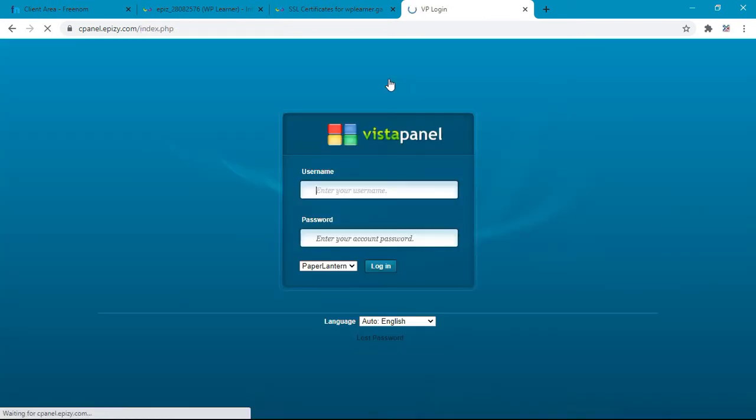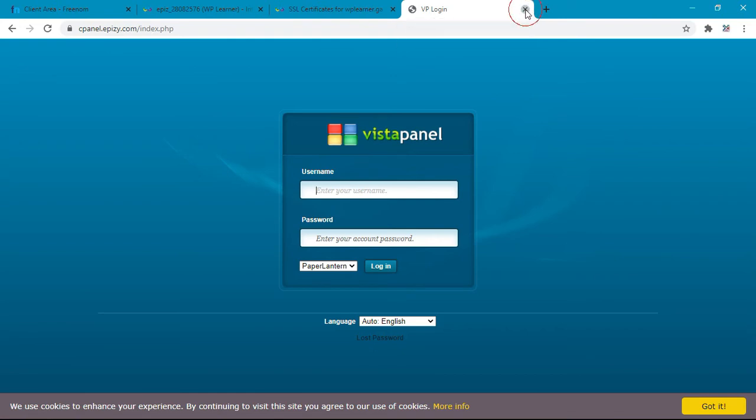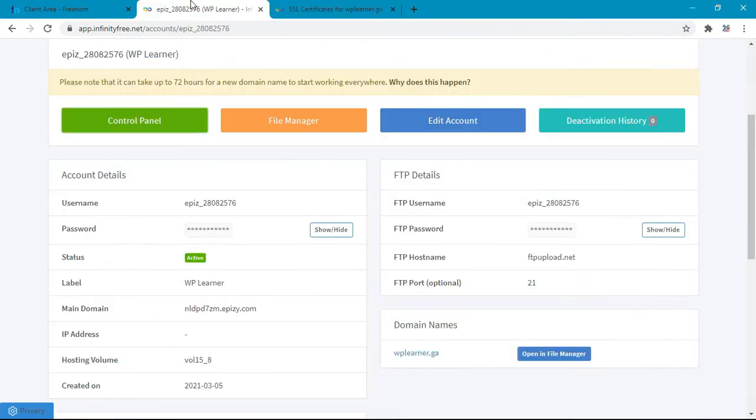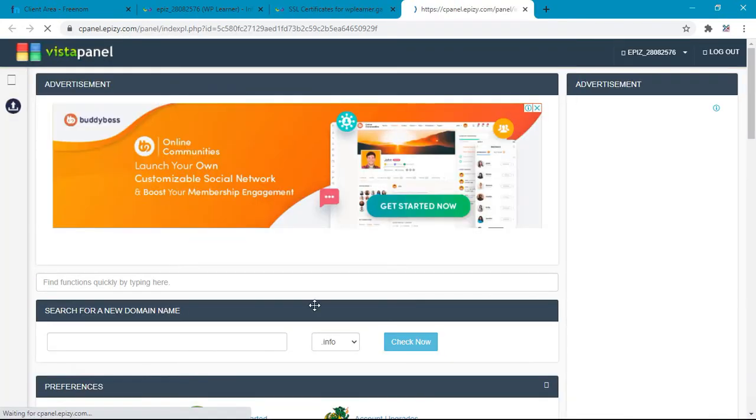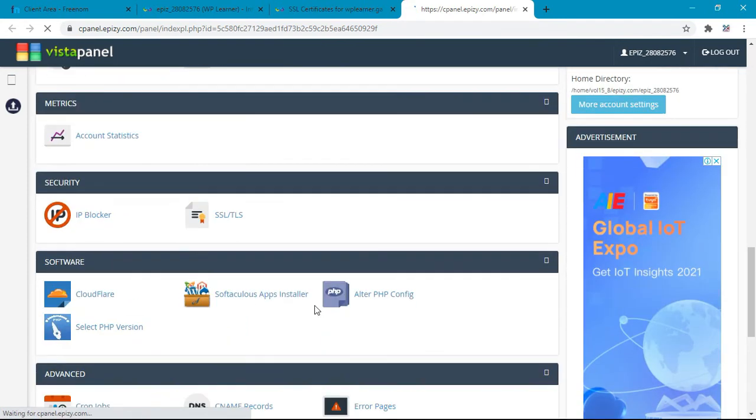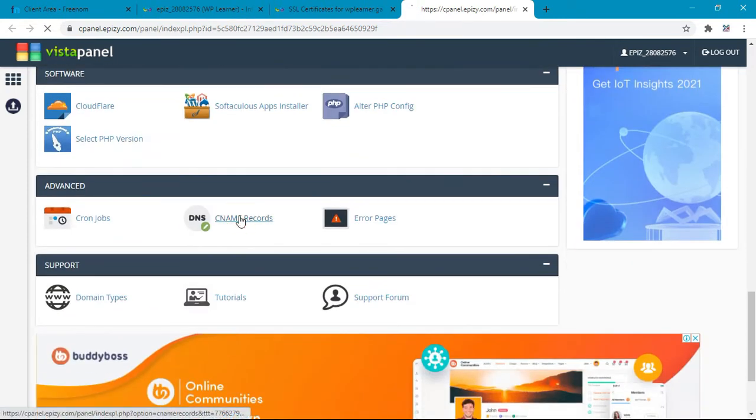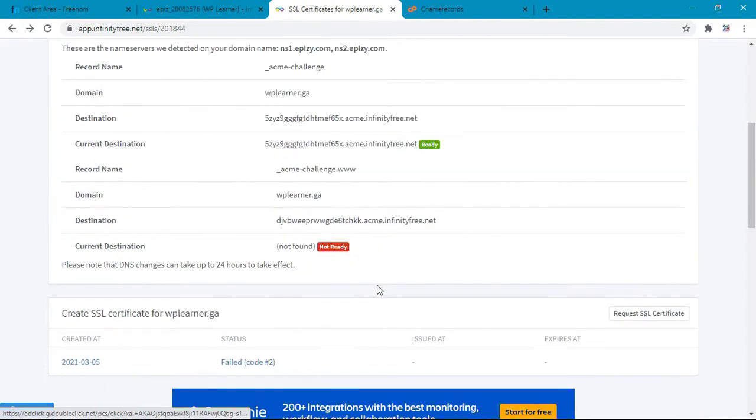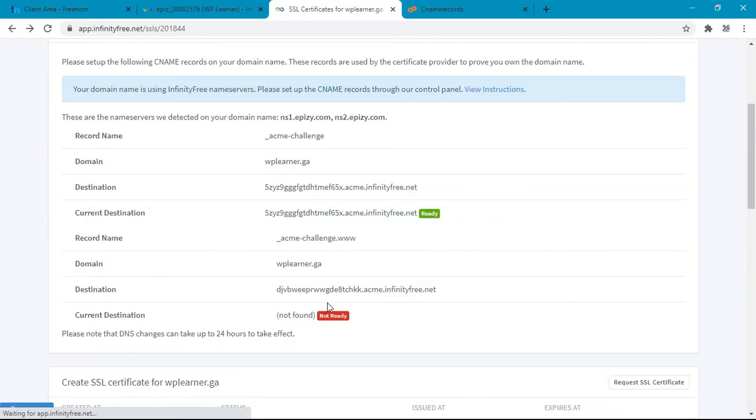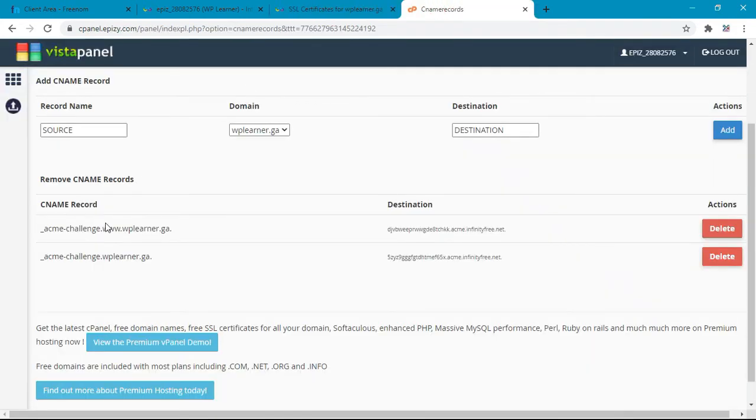You are not logged in. Okay, so that happens. We will go again to our account, open control panel. It will automatically log us into the control panel. Then we will go to CNAME records. Both of our records are added, and we will reload it again. It's not finding this one.